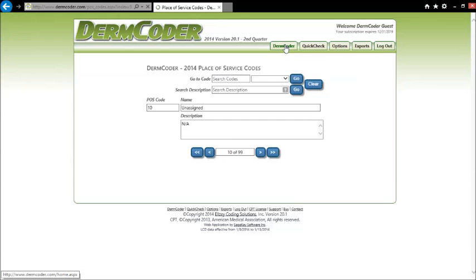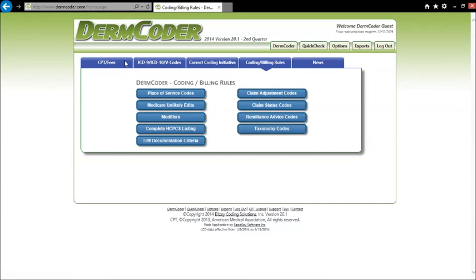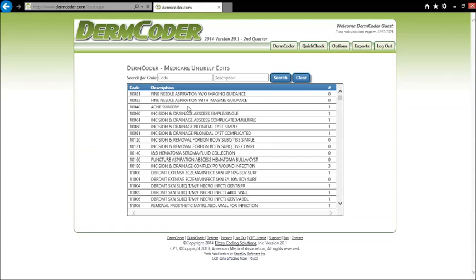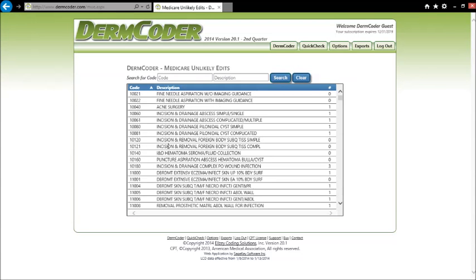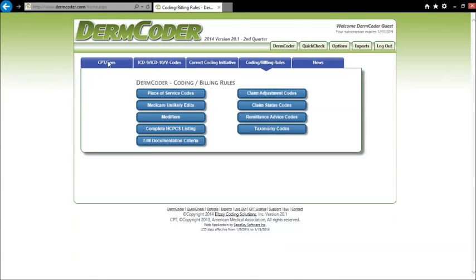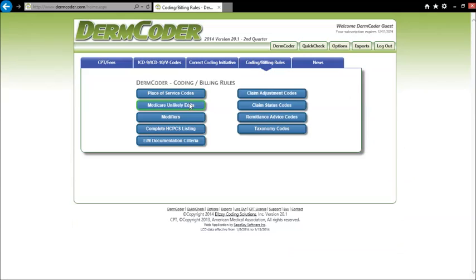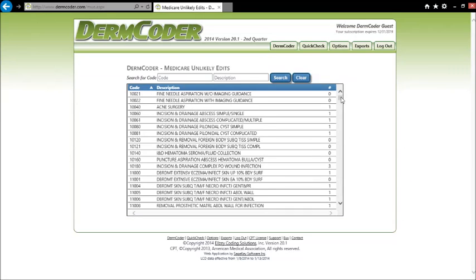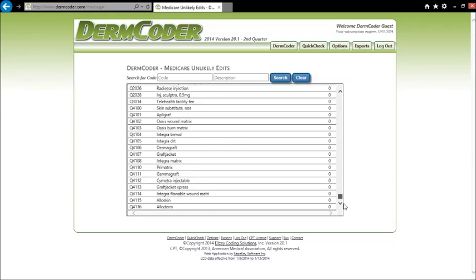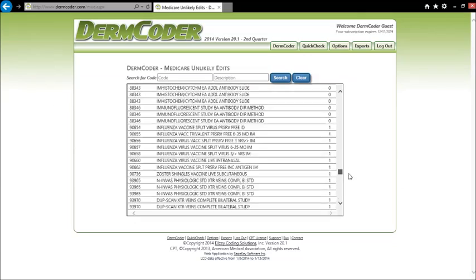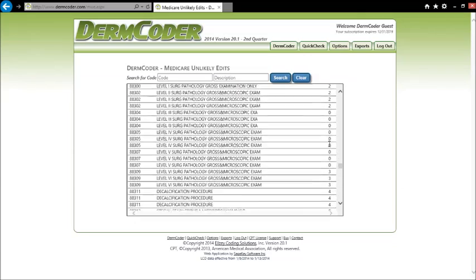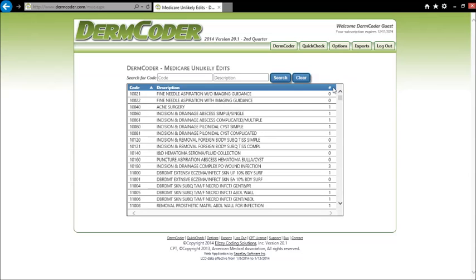Again, clicking the DermCoder tab in the upper right corner will take you back to the last major blue tab we were on. We were on the coding and billing rules. The Medicare unlikely edits. This is built in elsewhere in the DermCoder. This is on the CPT and fee screen. Again, if we click DermCoder here, go to the CPT screen, this Medicare unlikely edit appears here. But if we want to look at that data in tabular format, we can look at all of the codes, the definition, and what the MUEs are. It's either 0, which means it's not listed, or actually we'll have the MUEs listed here for you.